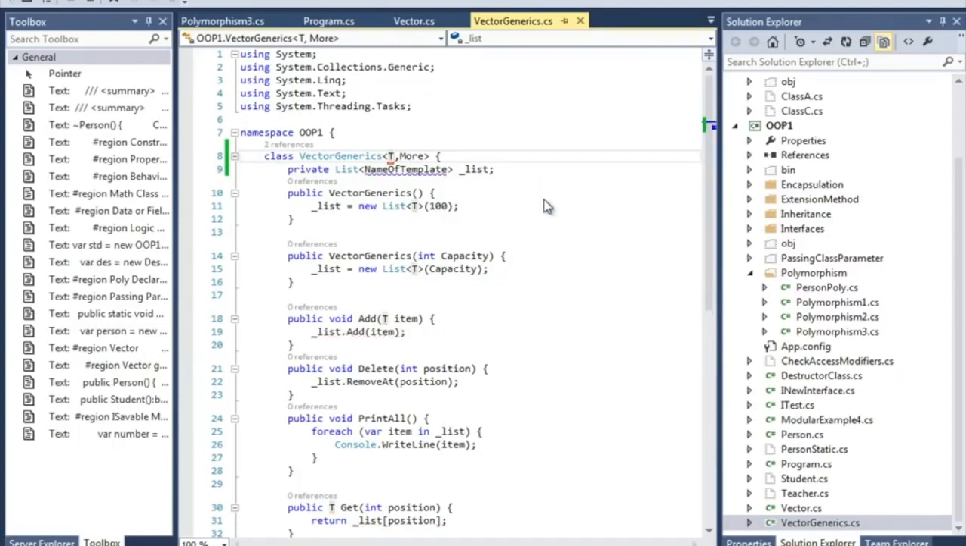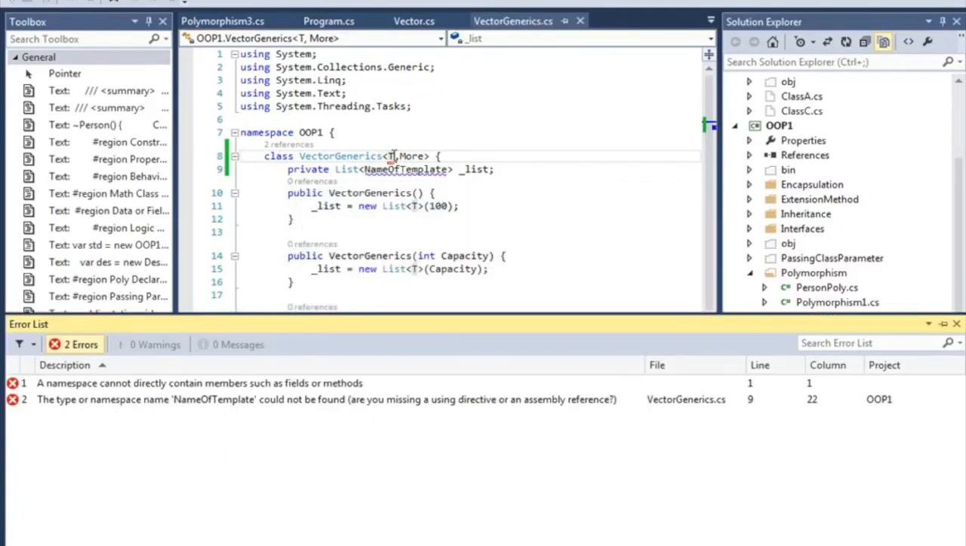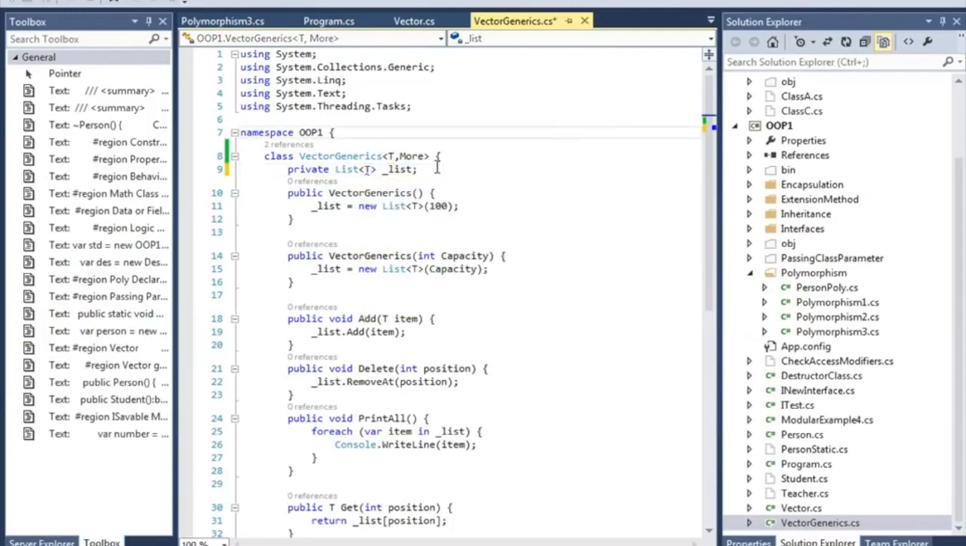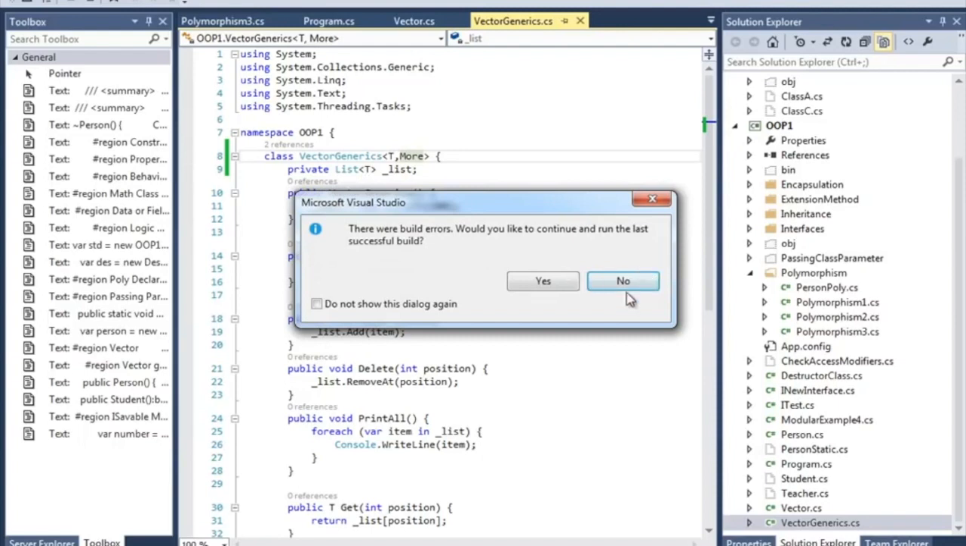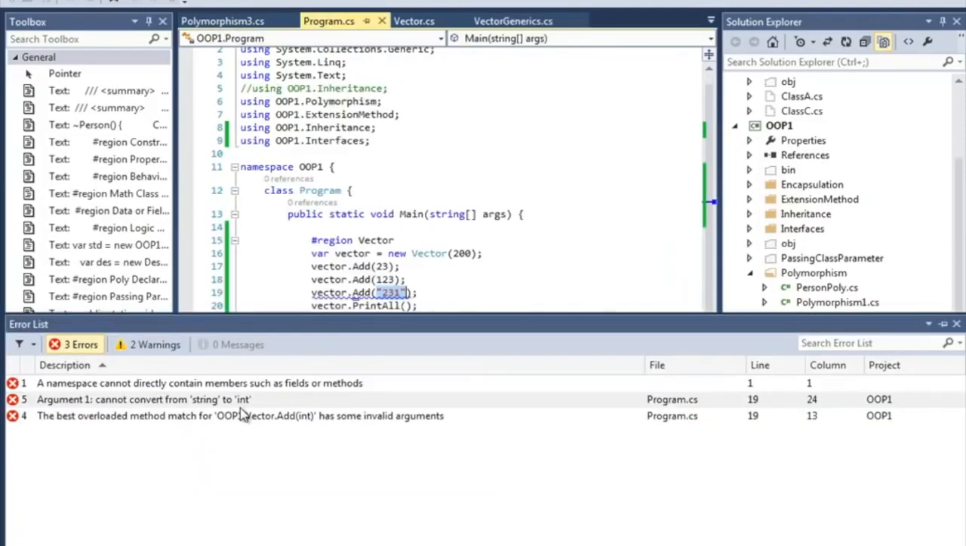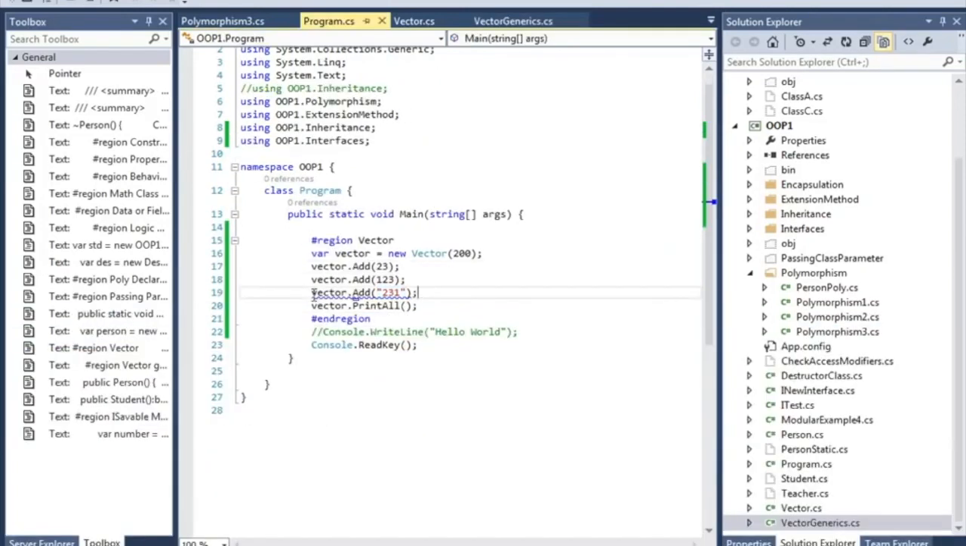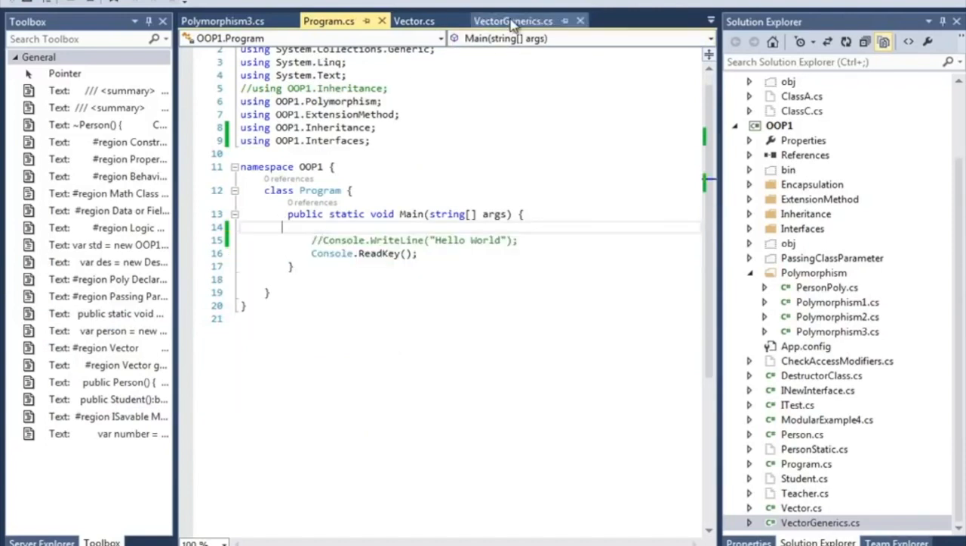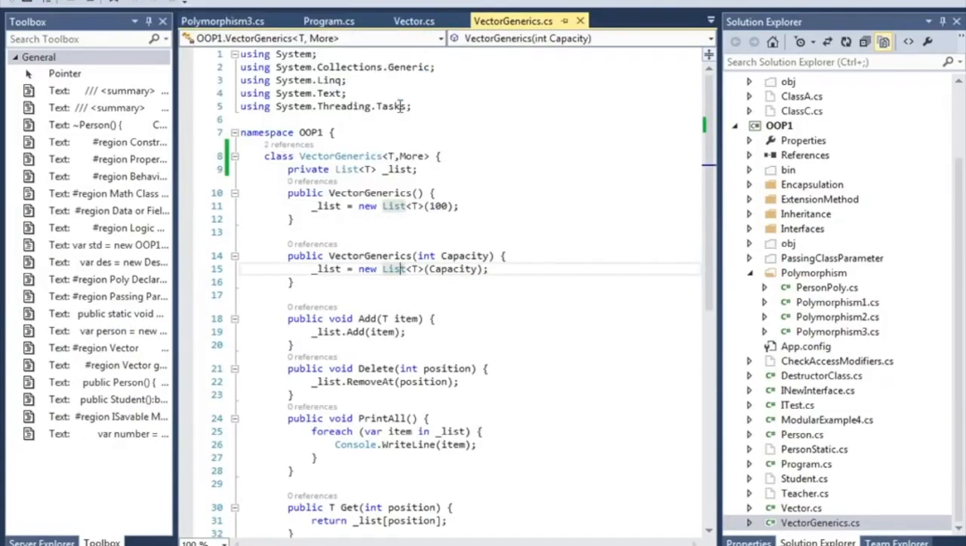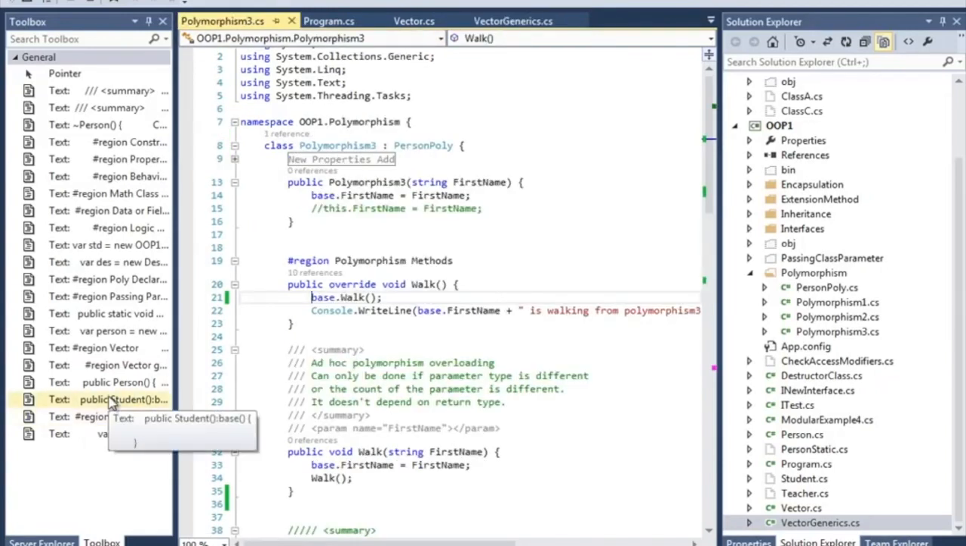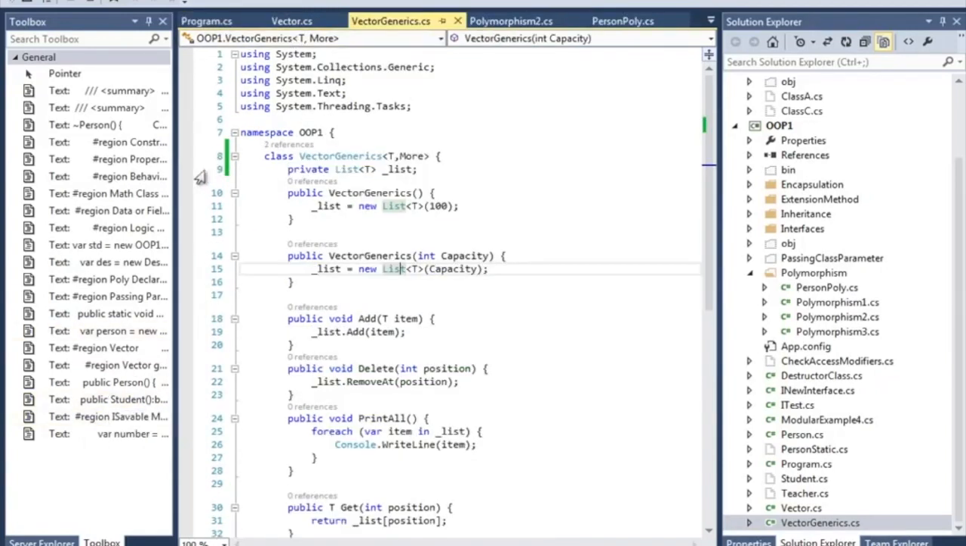So let's really compile this and put this to T, and for the simplicity of the example, let's keep another template parameter name, more. So what's the problem there? And okay, so let's remove this. Well, and successful. So let's really see this in action.